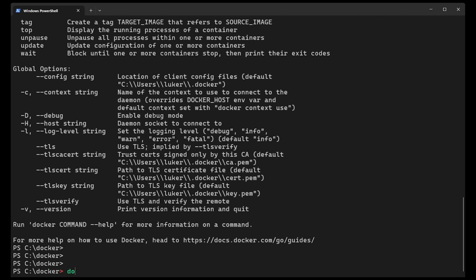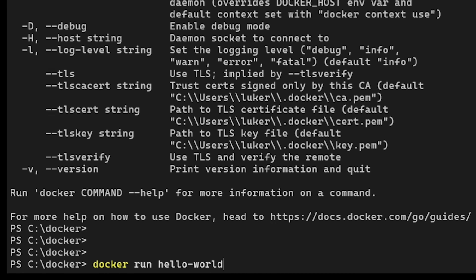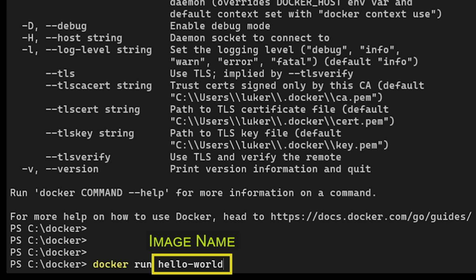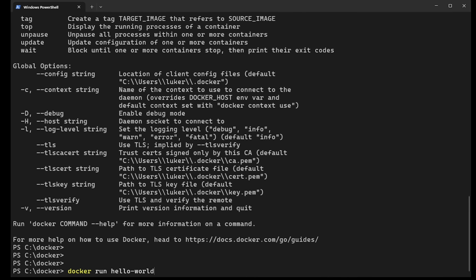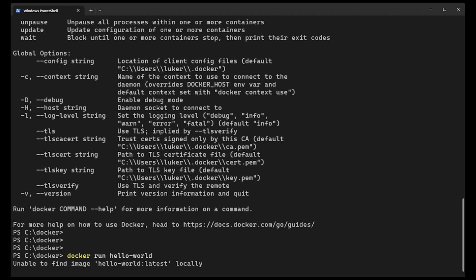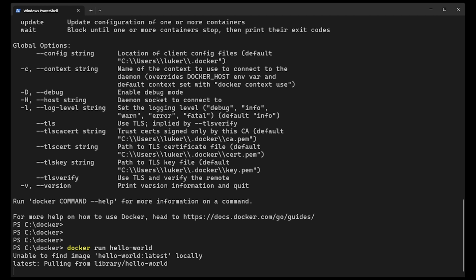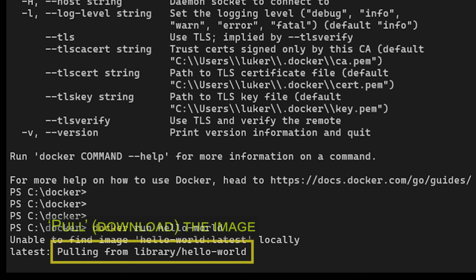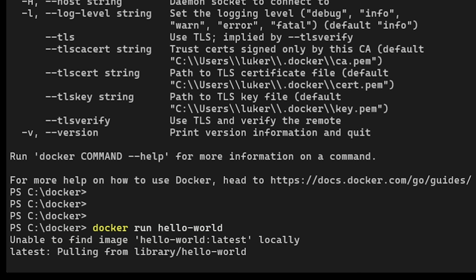The docker run command is how we start a container. Here we're running one called Hello World. That name at the end is the container image, a downloadable file that Docker uses to create and run the container. Because we don't have this image locally, Docker automatically pulls or downloads it from a registry. We'll look at registries very soon.